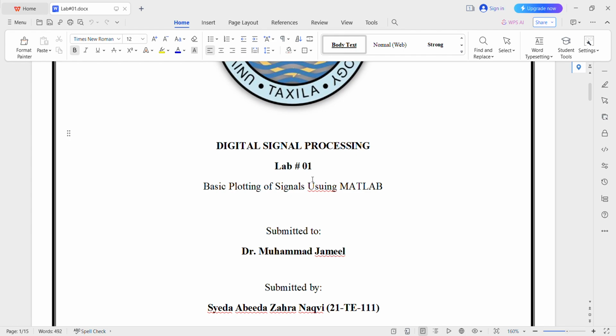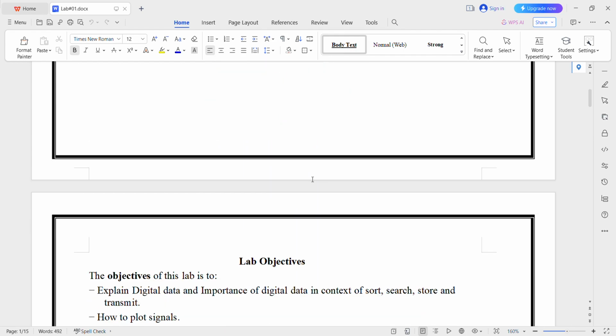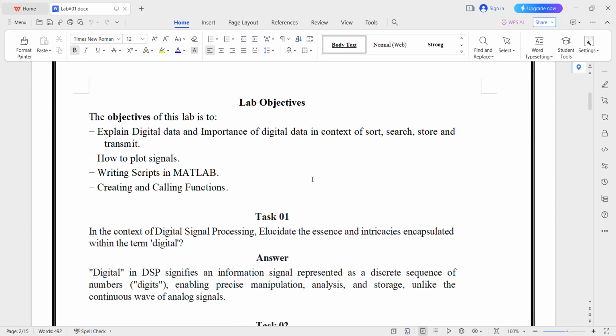Today I will discuss Lab 1, basic plotting of signals using MATLAB. Lab objectives. The objectives of this lab are to explain digital data and the importance of digital data in the context of sort, search, store and transmit, how to plot signals, writing scripts in MATLAB, creating and calling functions.